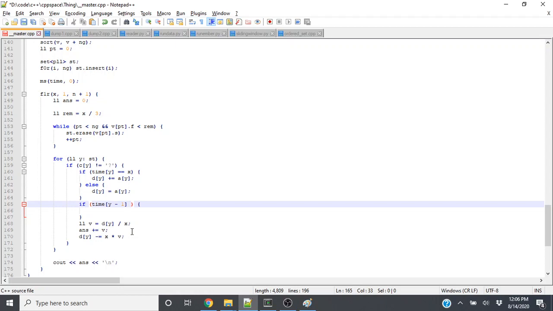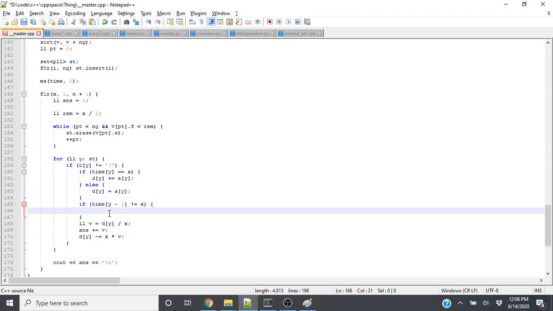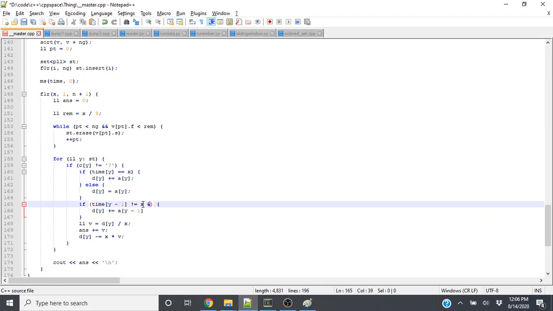And otherwise it's not. If time[y minus 1] is not equal to x, then d[y] minus 1 equals a[y minus 1]. No, wait. This should just be d[y] plus equals a[y minus 1]. c[y minus 1] equals question mark.